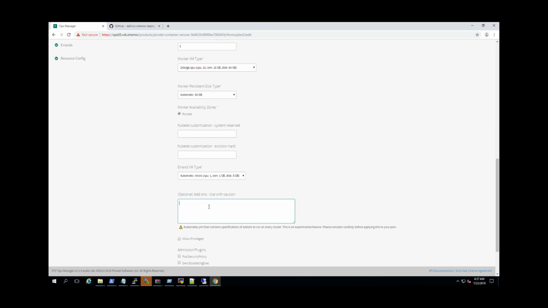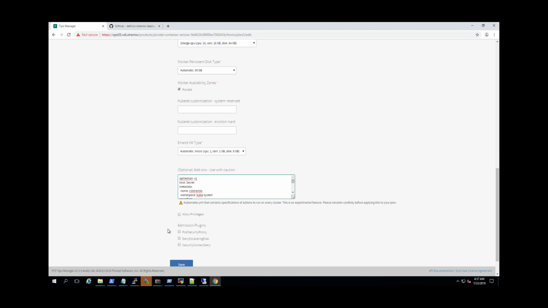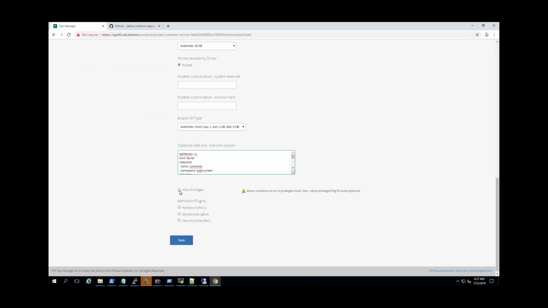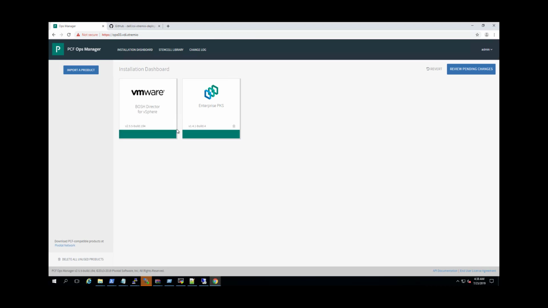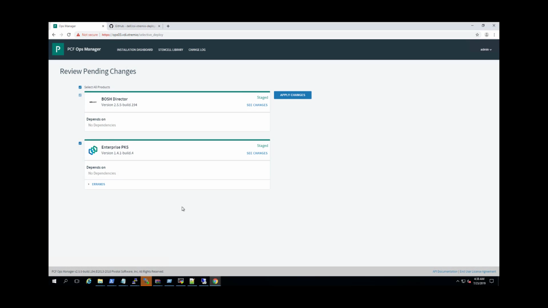Under Add-ons, I'm specifying the plugin YAML file, including the secret I've generated earlier. This deploys the CSI plugin on each new cluster deployed by BOSH from this PKS plan. Then, I'm checking the Allow Privileges box and clicking Save. Now, we need to apply the changes by navigating to Review Pending Changes and clicking on Apply Changes. This process takes approximately 10 minutes.